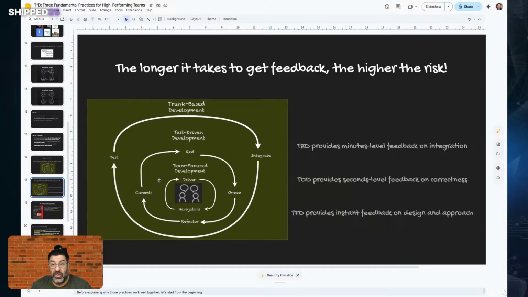So we all know that the longer it takes to get feedback, the higher the risk. And these practices really help reduce the time for this feedback. Trunk-based development provides minutes-level feedback on integration. Test-driven development provides seconds-level feedback on correctness. And team-focused development provides instant feedback on design and approach.